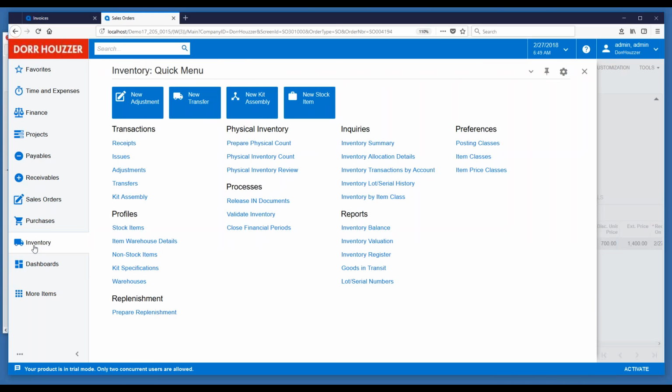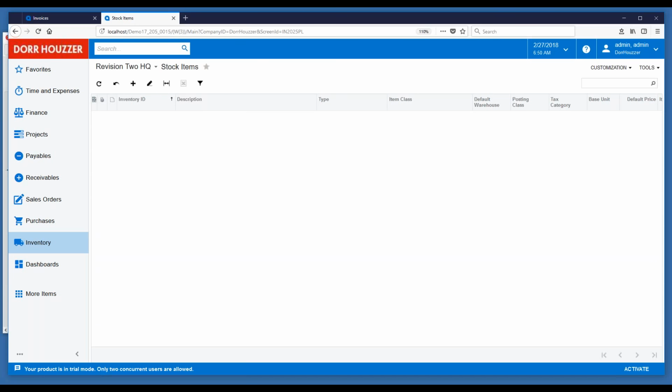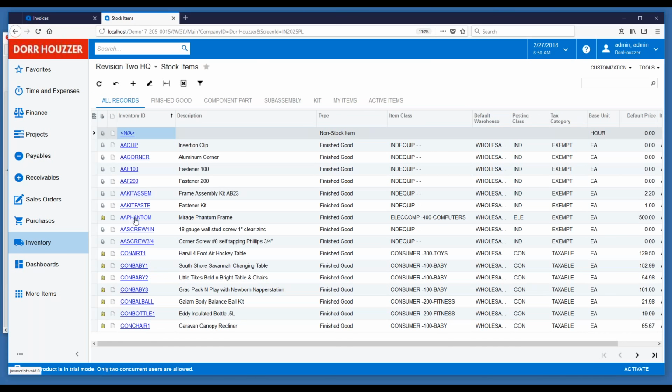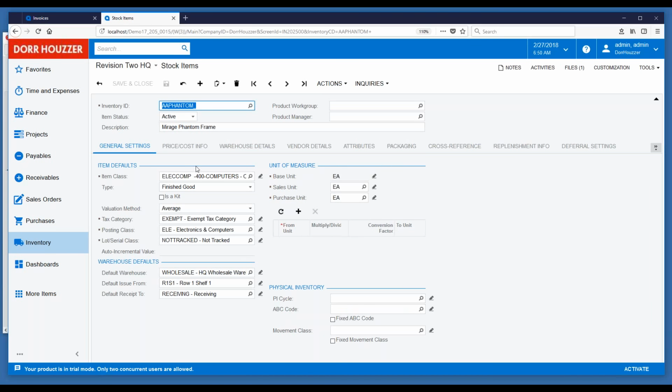All right. So let's just look at inventory here. I'm going to go to stock items. This is things that you actually hold in your warehouse. Just want to show you how one of these is set up. So let's just look at the actual frame. I did a little bit of copying and pasting. Obviously, it wouldn't be in the classification of computers. All you do is set up your inventory ID, and this can be whatever size you want. You can segment it if you want to. You put in your description.